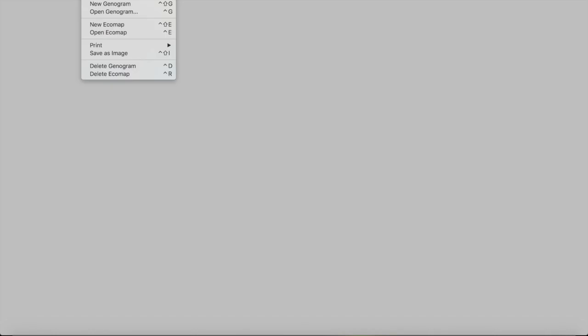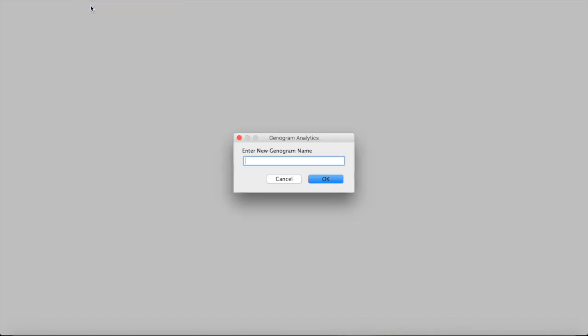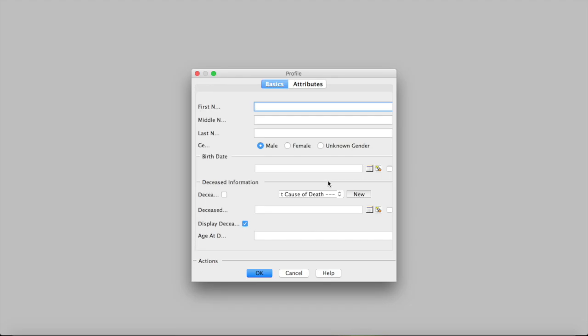Okay, so we're going to start our Genogram assignment using the software. You'll start by selecting New Genogram and enter the name of the new Genogram. Then the first screen that pops up is going to ask you for the index person's information. So for this case, I'm going to enter my information. You guys will enter your own.